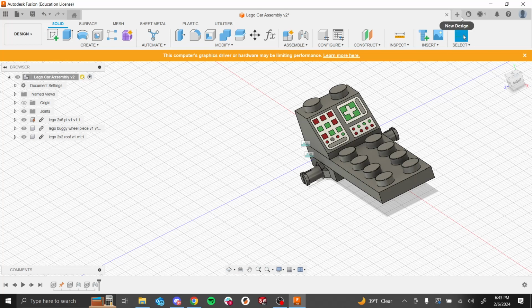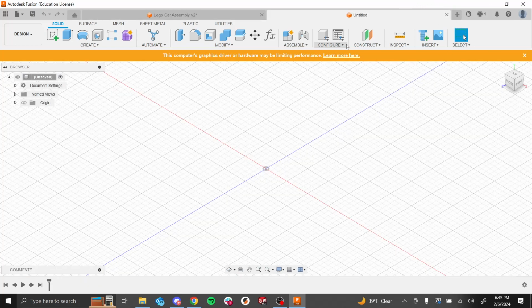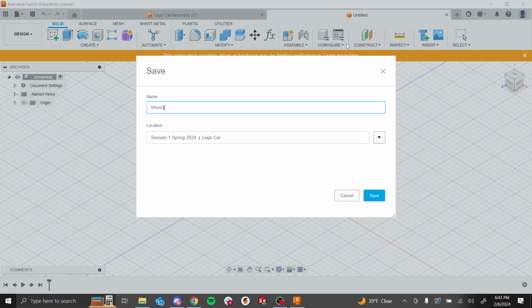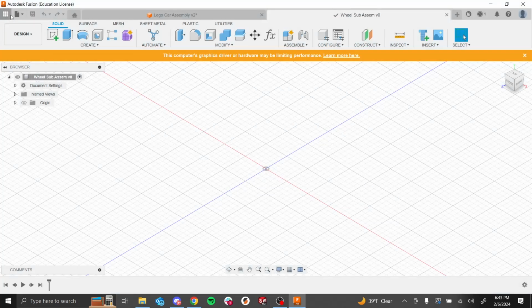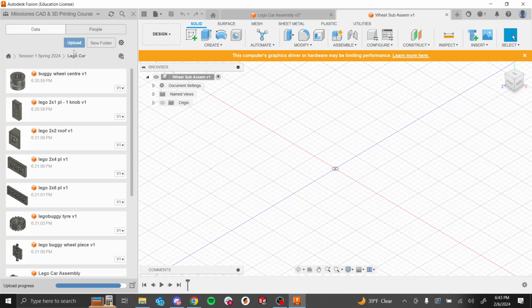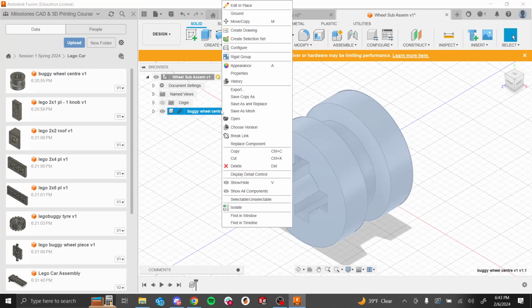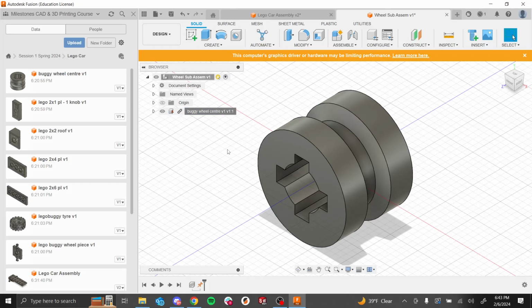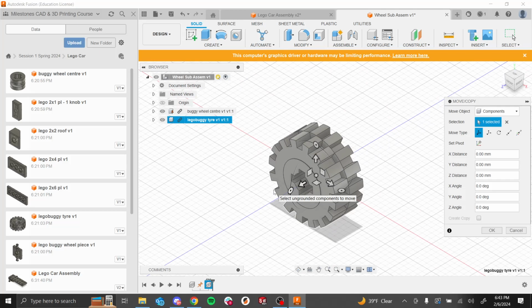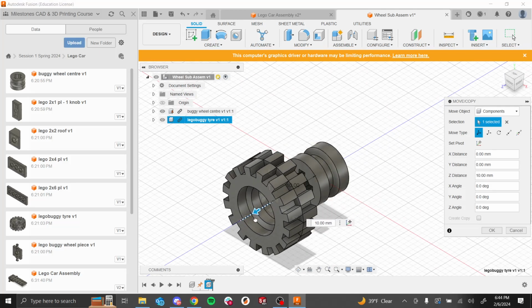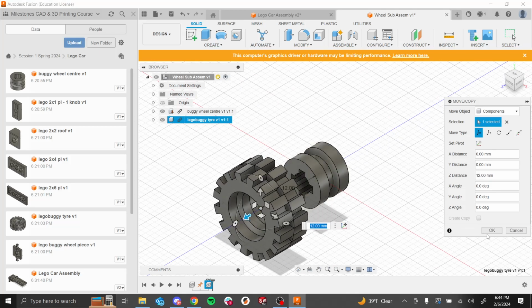So to do that, I'm going to create a new design up here. I'm going to save it as like wheel sub-assembly. And then I'm going to insert both the wheel and the tire. So I have this lovely wheel right here. I'm going to ground it in space. And then I'm going to insert the tire. And it may look like it's in the right spot, but it's not joined. So I want to join it together.